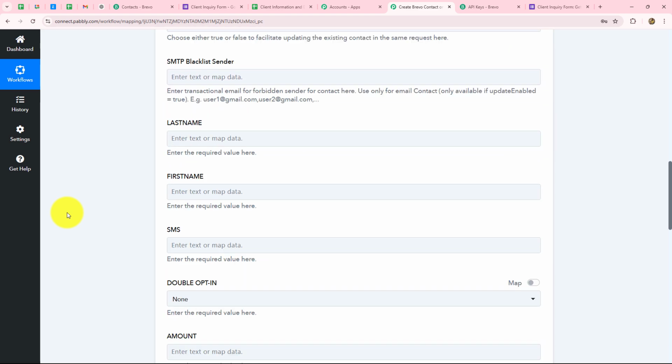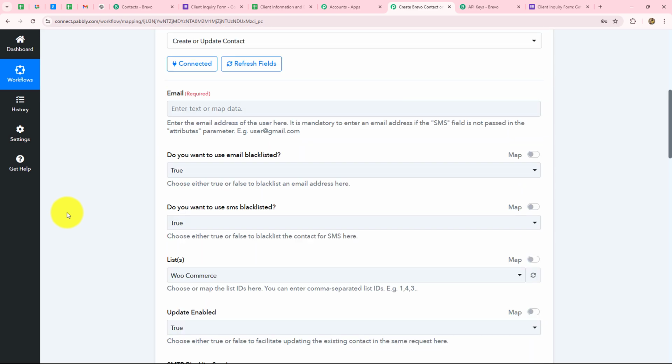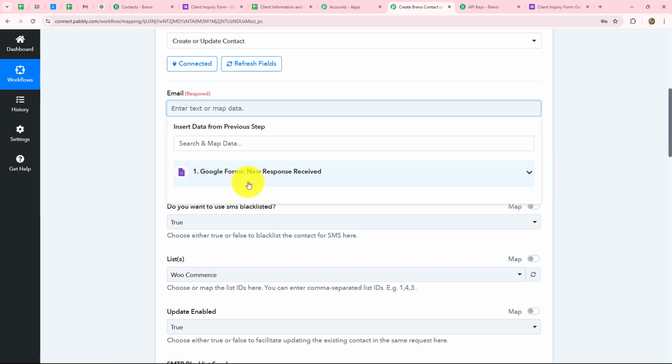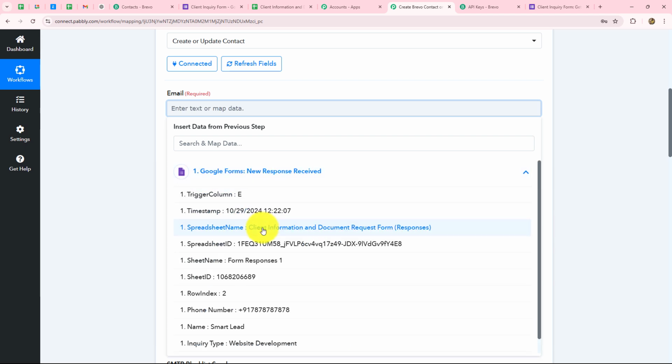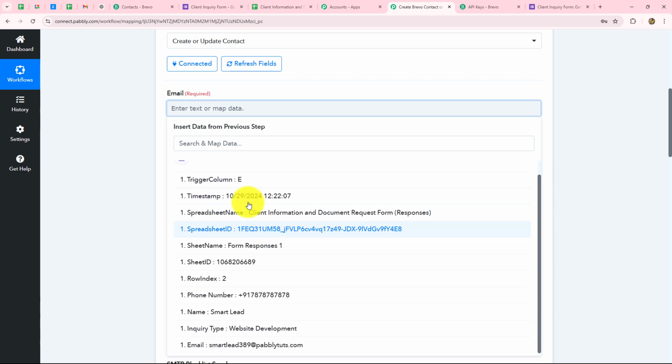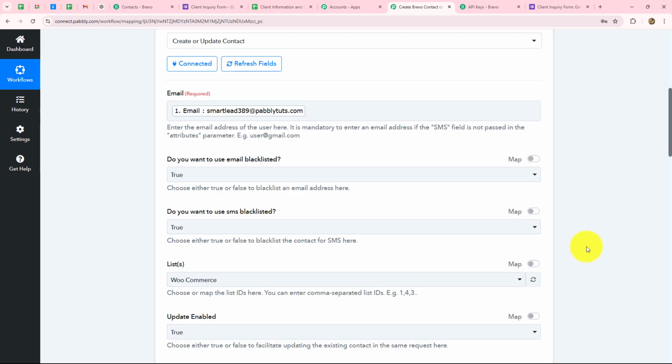So now we have to enter the details in these fields. Let's start with the email. Here, how are we going to get the email of the person we want to add as a contact in Brevo? I want to add the person who has submitted the form, the client, as a contact. So we'll go to our previous response, as we have received all the details of that client in our previous step. Among these details, we have the email. So let's select that and it is mapped over here.